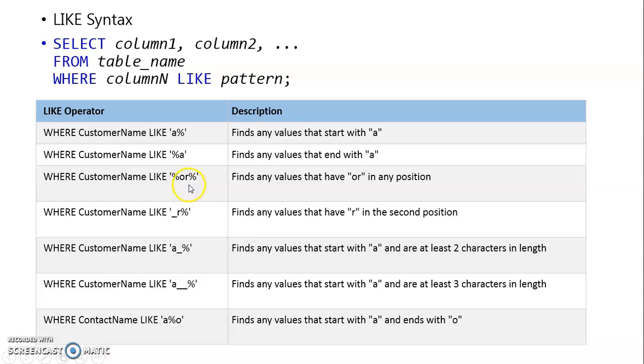Then in the third example, '%or%', it represents that 'or' will be in between, at any position, simply if 'or' is there, it will work. In this example, the first can be any character but the second should be the R character. In the second position there should be R. In the next one, it should start with A and the second can be anything. So the pattern should be at least two characters, A and something. % means it may be present or it may not be present. In this way your LIKE pattern will work.